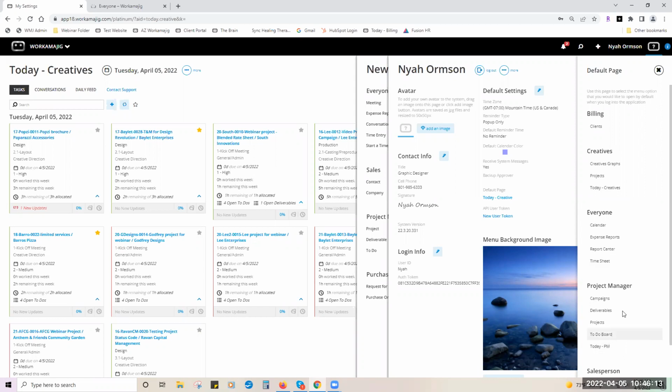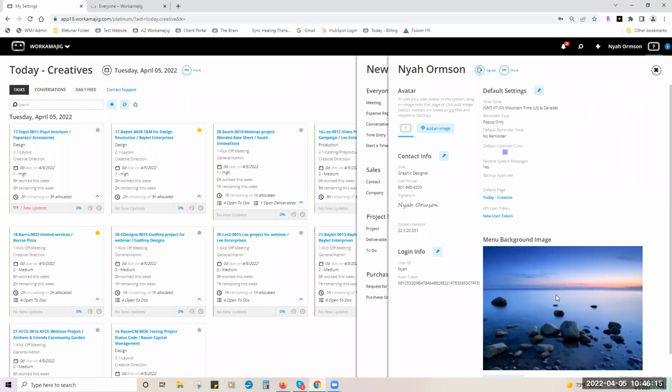All right, and then the last little piece I wanted to show you here: you can set up your own background and background image, and it'll change when you go to refresh or the next time you log into Workamajig.